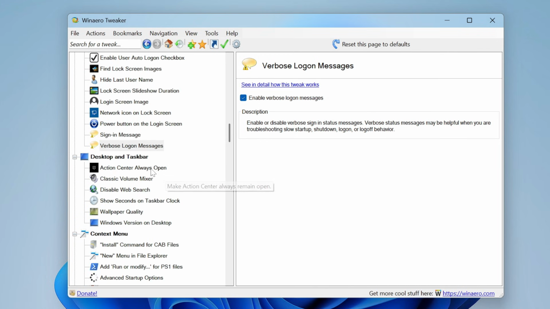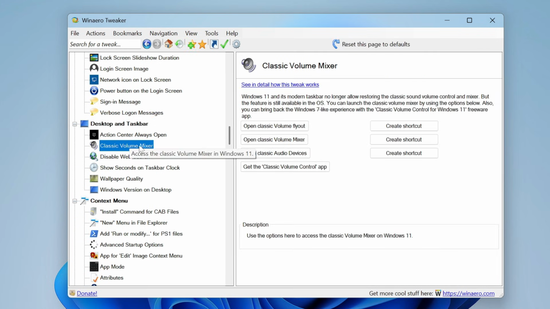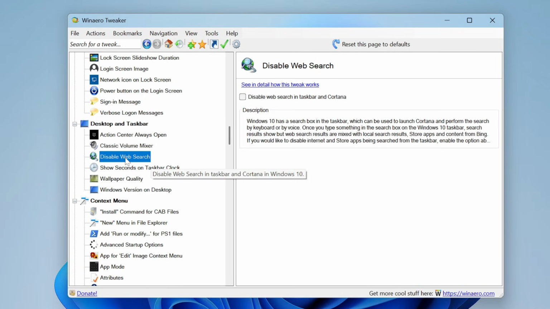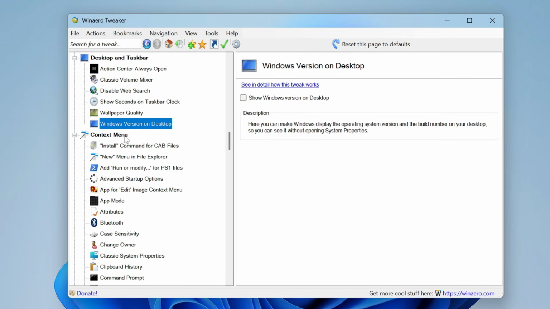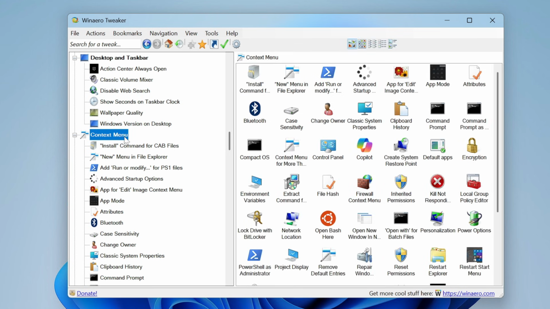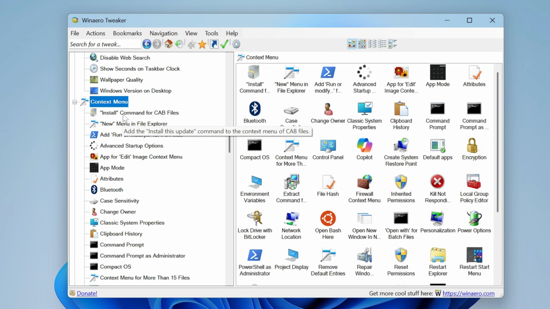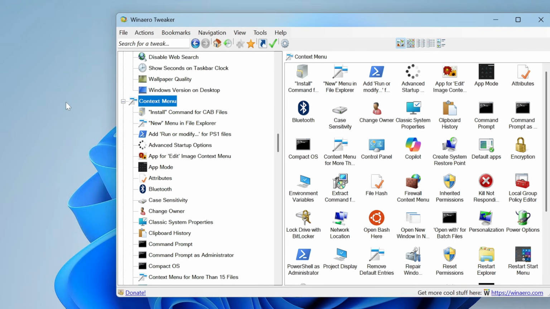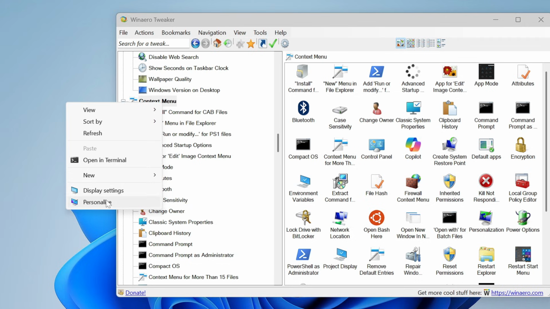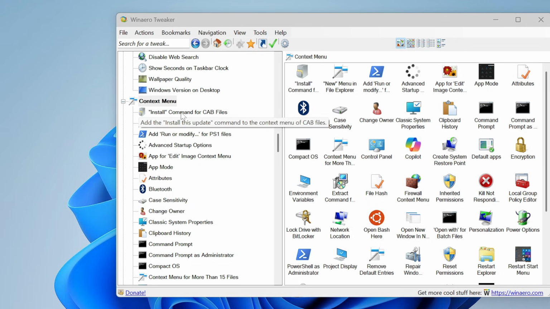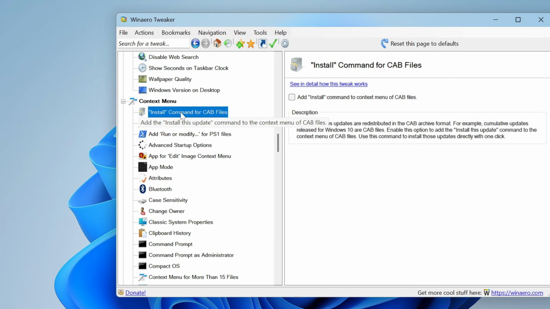Then we have the desktop and the taskbar where you can manage all these options. Disable the web search, window search on the desktop. And now my favorite part comes in, that is the context menu. Well, we have already made a tweak to get the classic File Explorer on Windows 11. But now using the Winaero Tweaker, you can make your context menu more advanced by adding many kinds of features in the context menu. Let me show you. As of now, if I right click on the desktop, you can see I have only limited options like view, refresh. But if I want to add some more options here, that can be really a gem.